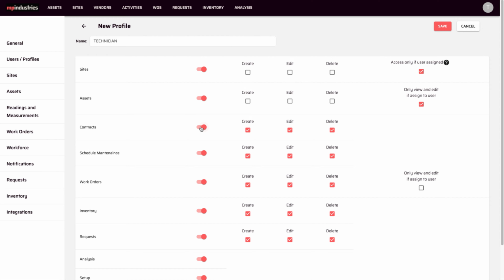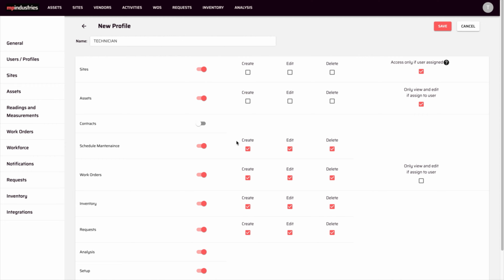Since their role doesn't require access to contracts, we won't grant permission for that module. The technician will be able to view scheduled activities, but they can only interact with work orders assigned to them. Since they aren't responsible for inventory management, their access will be limited to viewing it.